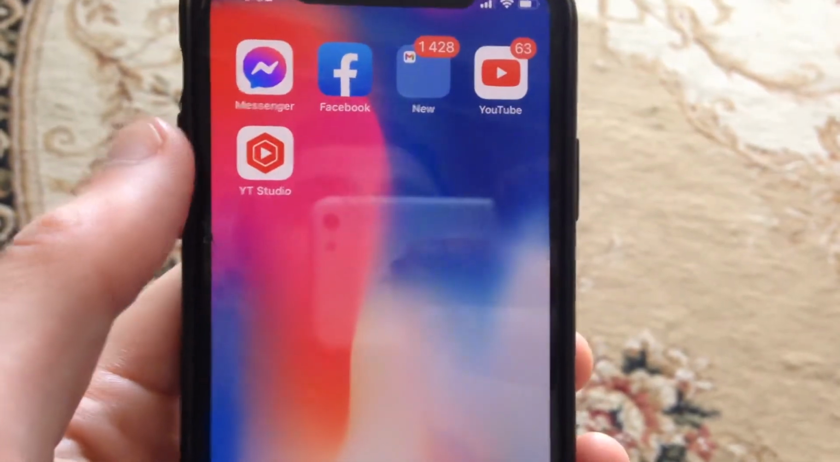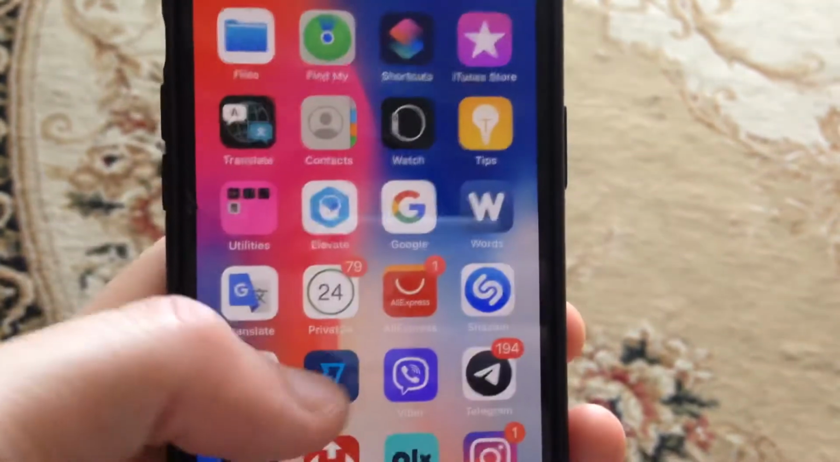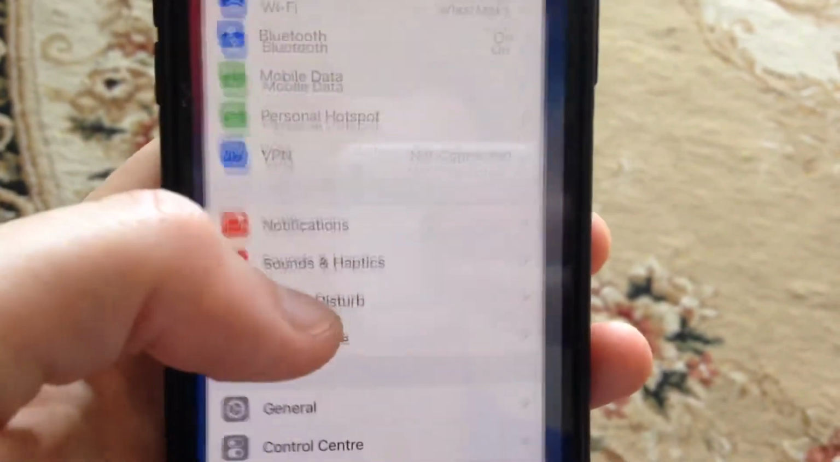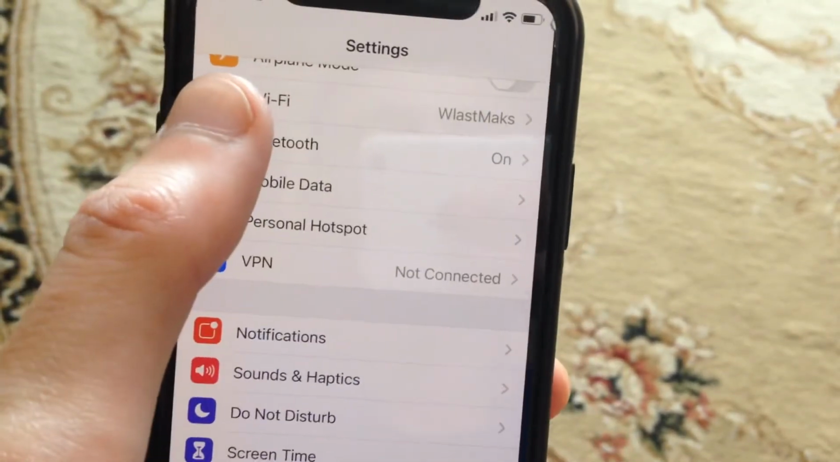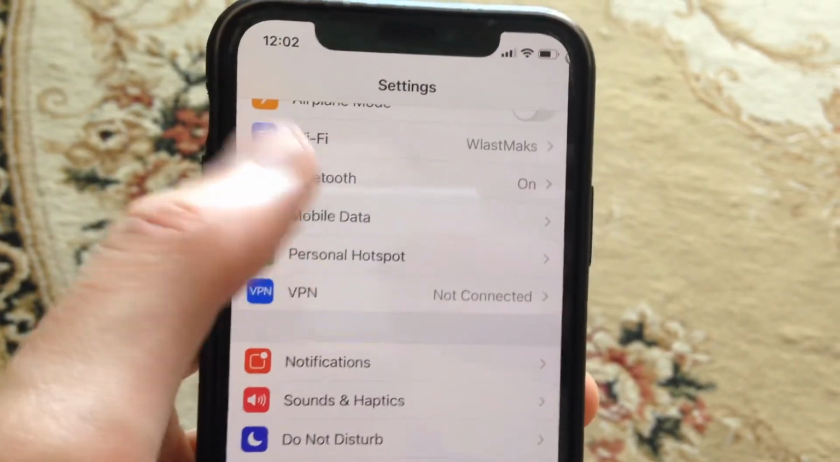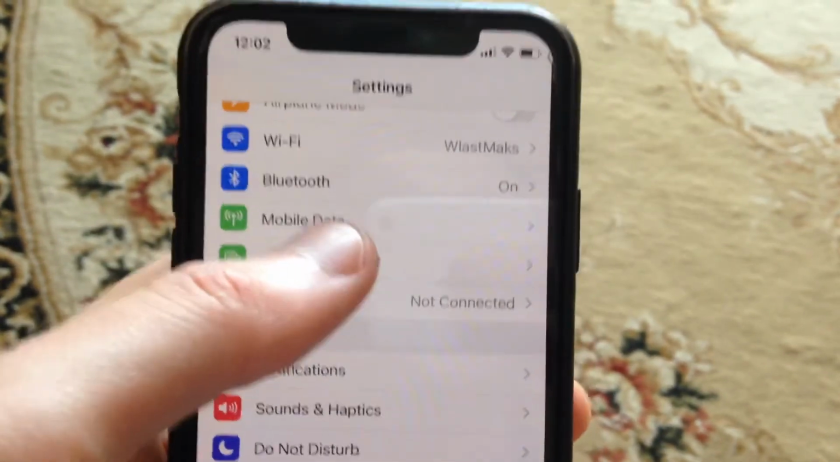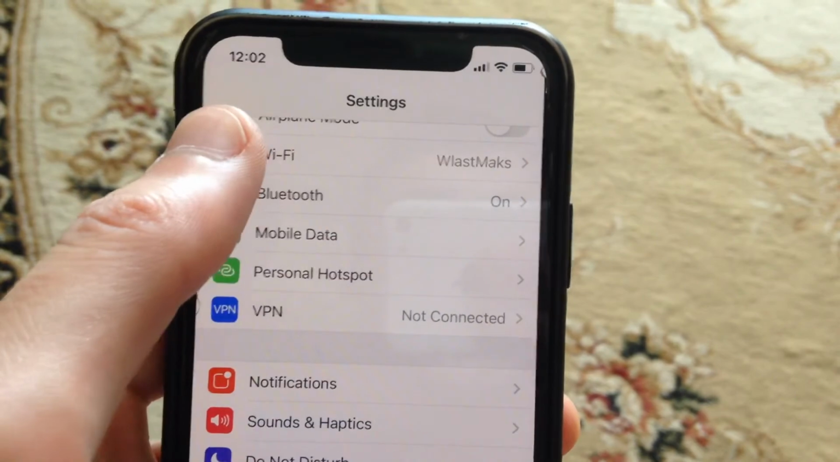And also you can try another way. Just try to change your network. If you use Wi-Fi and you receive the error on Wi-Fi, just try to use cellular data and turn off Wi-Fi. And if you receive the error on cellular data, just try to use Wi-Fi and turn off cellular data.